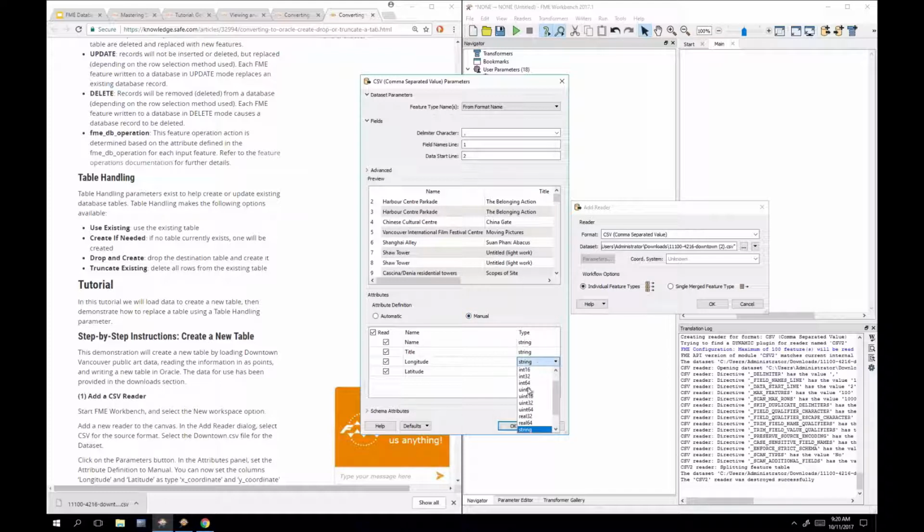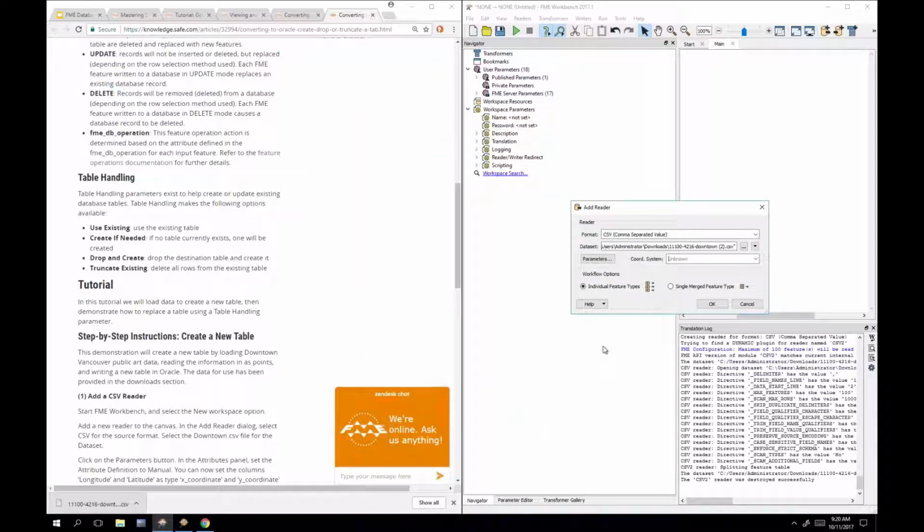And we'll set our longitude to X and our latitude to Y. So we've just gone manual and set longitude to X and latitude to Y. We'll select OK. And before we add the reader onto the canvas, we're going to set our coordinate system. So now that we've told FME we have points, we're going to tell it what coordinate system they are in. And they're in lat long 84, LL84.